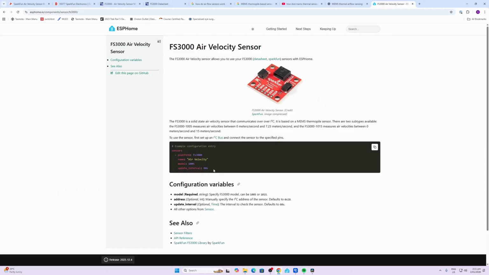Now I had to work out how to get this data into Home Assistant. So I thought I'd try my luck and see whether this was available on ESP Home. As luck would have it, ESP Home already had a library for this product. So all I had to do was copy the configuration and create a new ESP Home device.